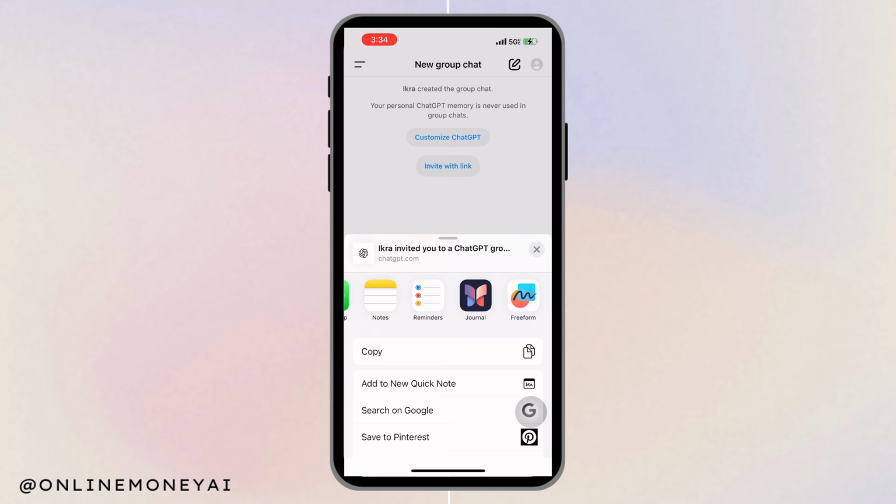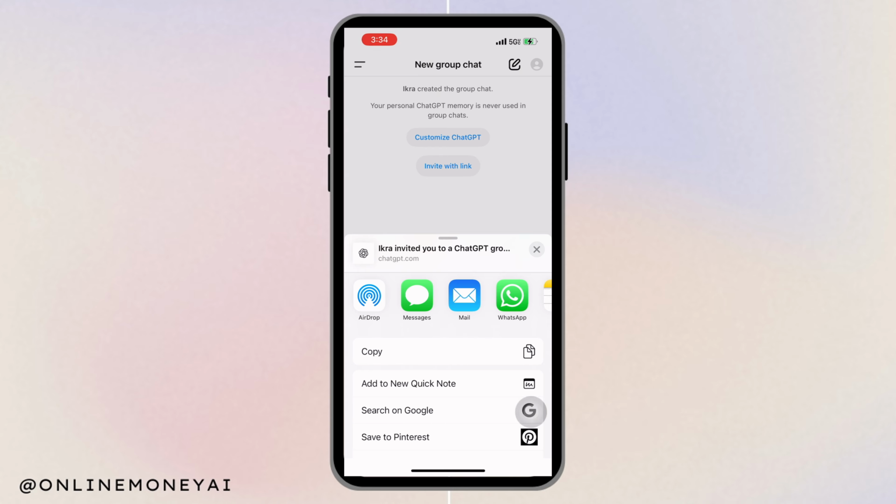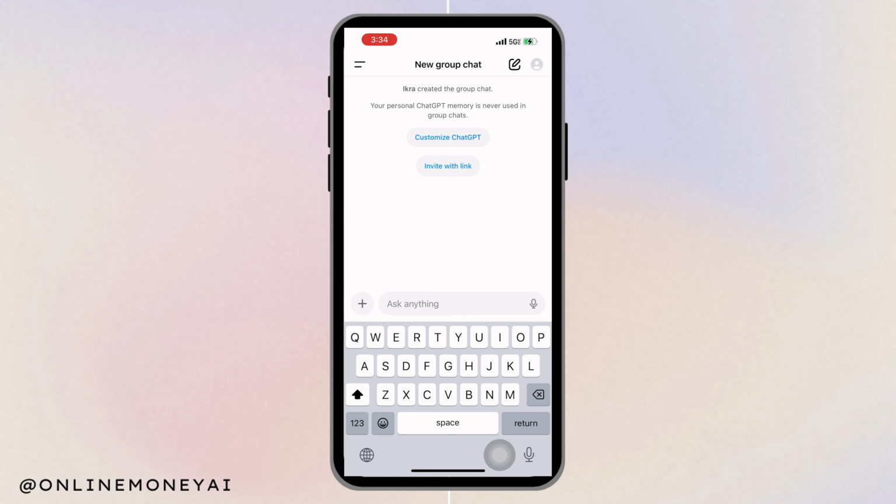Private chats are not shared with groups. ChatGPT won't create memories from group conversations. Everyone can see who's in the group, and you can leave anytime. Group chats are great for teamwork and planning, but keep personal chats private.